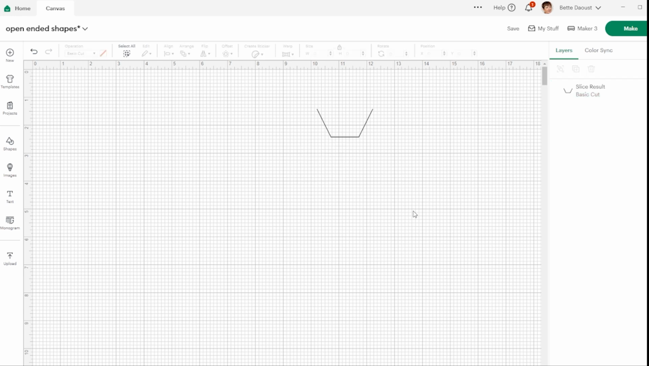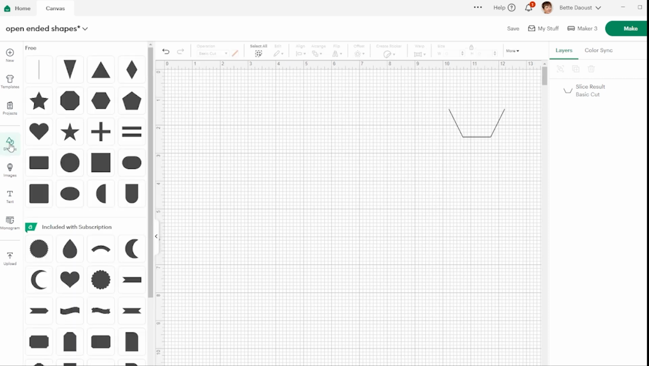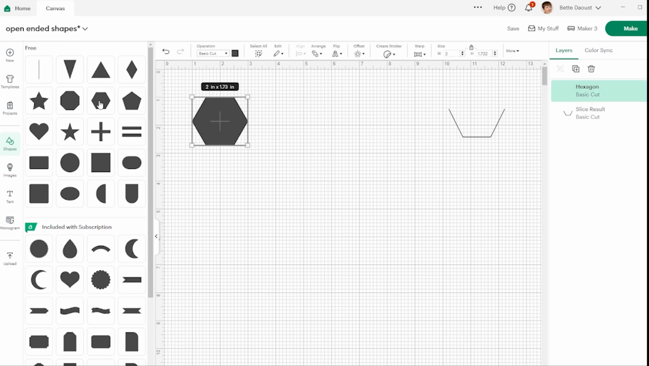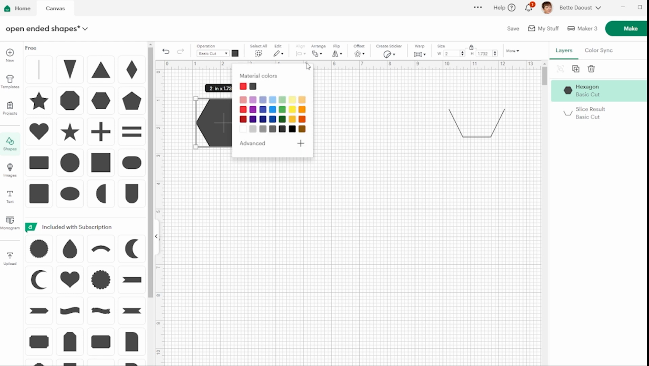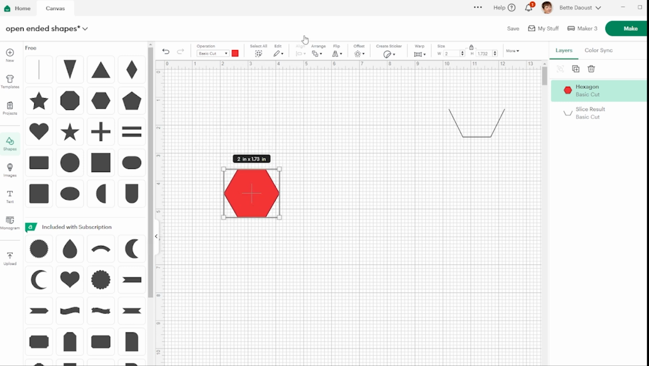So I'm just going to delete those 2 lines that we made. Now if we wanted to make one similar to this, we're going to grab that, let's see, it looks similar to this one. Let's grab this shape, and it is 2 inches by 1.732. Okay, that doesn't look too bad. So what I want to do is I'm just going to color this up. I'll make it red, and that's just so we can see it a little easier. I'm just going to grab it down here so we can see it beyond that.